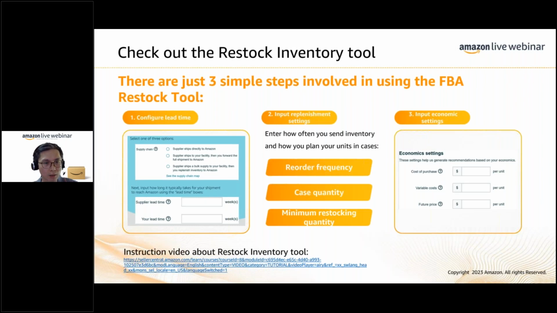That is something that only you are aware of, right? And then you input your setting. How often do you send in your inventory, and how do you plan your units? All right. And then lastly, you can put in the other details, what we call the economic settings, your cost of purchase, variable cost, etc. So this will give you an idea on suggestions on your restocking plan.